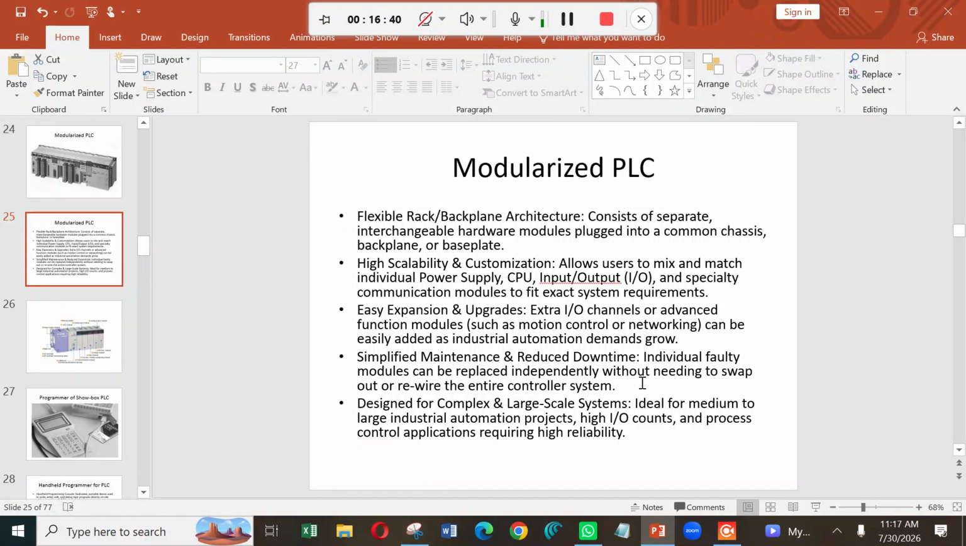Then, designed for complex and large scale systems. As I told, modular PLCs are used for complex process control. So like that, they will use this modularized PLC.